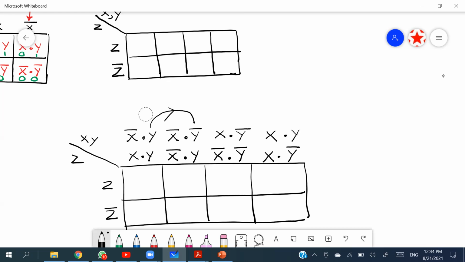Okay, I'll give another combination. I'll start it from the same combination, X bar dot Y. This time I'm going to do it like this, X dot Y. What should be the third and fourth? Everyone, I need your response.